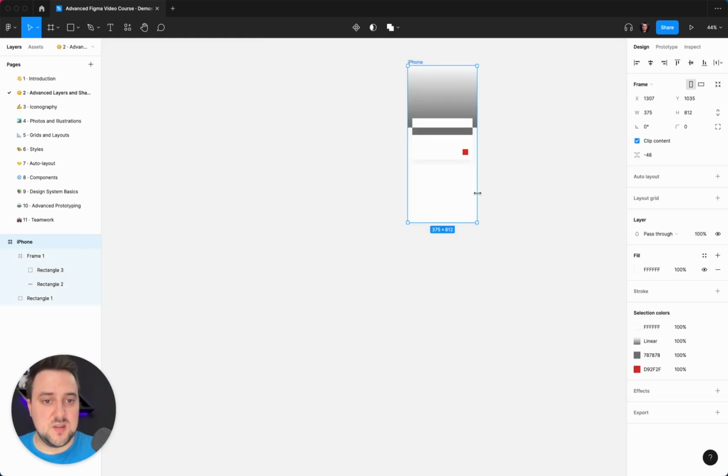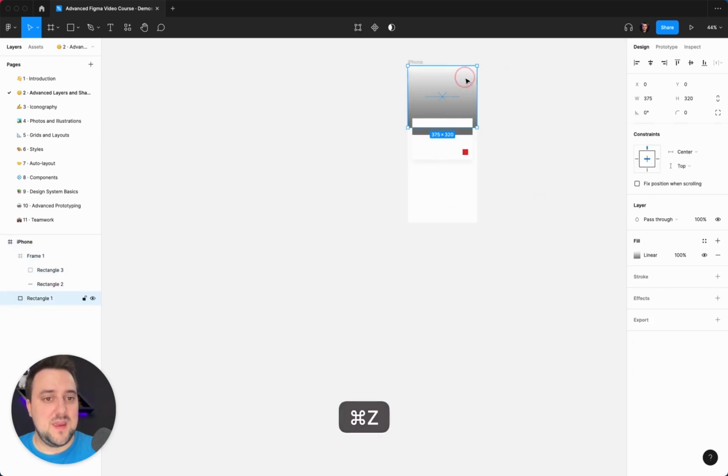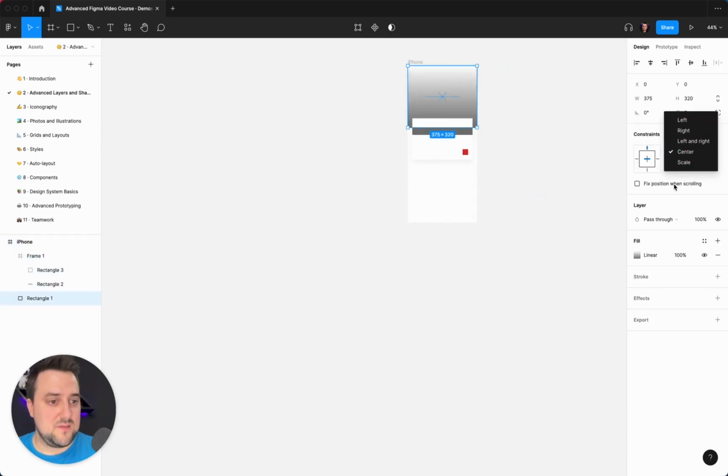Center is just going to keep it centered like this, so you can see it. And what else do we have? I think that's it from this.